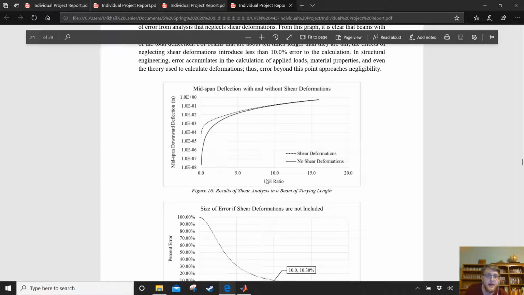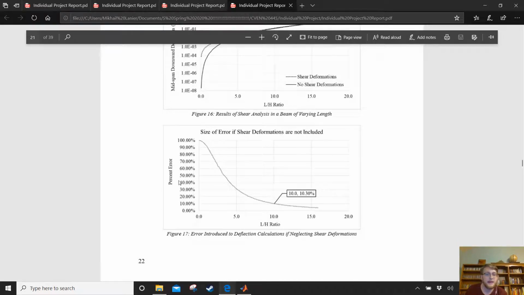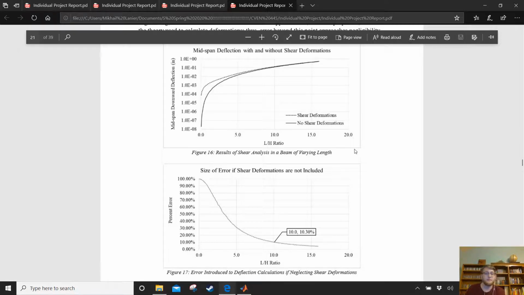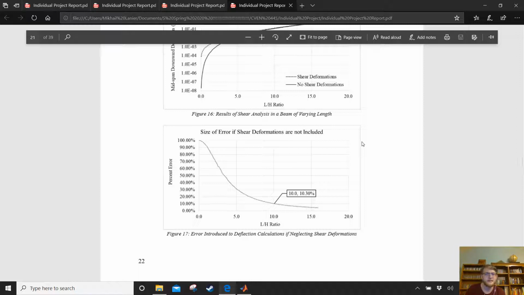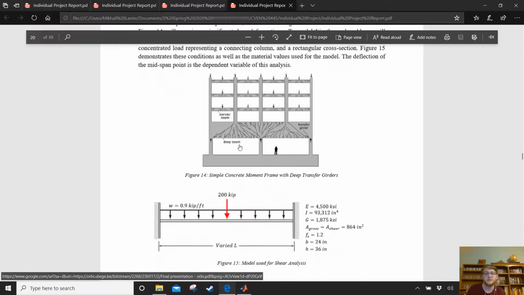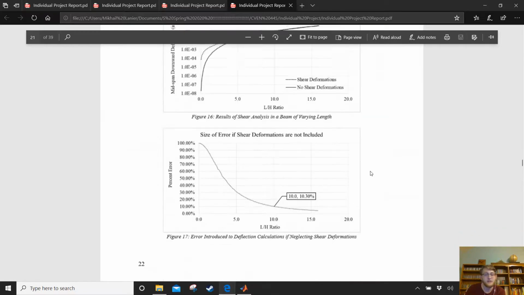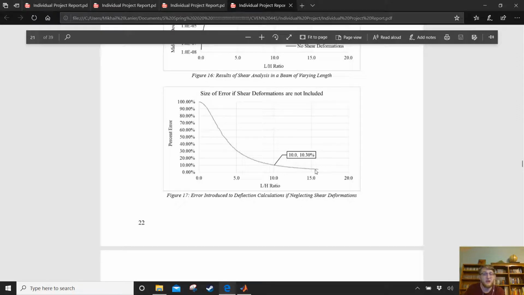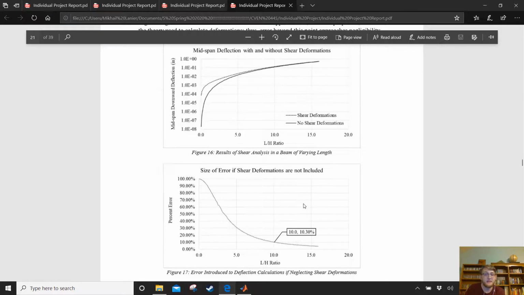I analyzed a bunch of different L/H ratios, increasing all the way up, both with shear deformations and without shear deformations. And you can see that they originally start with a huge difference. But as that L/H ratio gets larger and larger, basically as the beam gets more slender, the effect of shear deformations becomes really small. A different way of looking at it is the percent error between the two different cases, the two different ways of modeling the beam, considering that the shear deformation analysis is technically a bit more accurate. But you can see that once you get to about an L/H ratio of 10, the percent error is only 10.3% in this case. And 10% error in a structural model that already has a bunch of error, from calculating loads to the material properties to even the model of how you're calculating shear deformations, is not that bad. And so once you get above this point, that error goes away to being negligible.